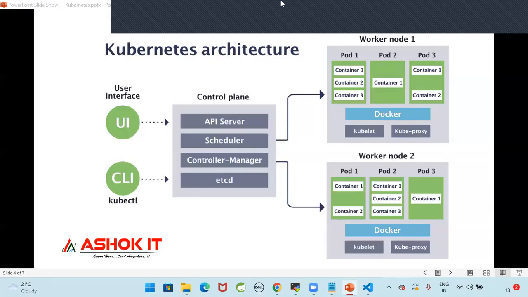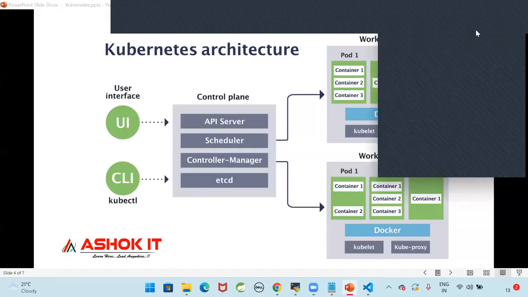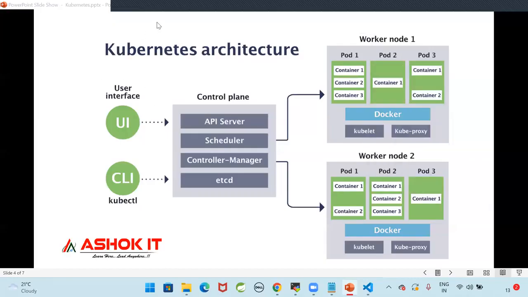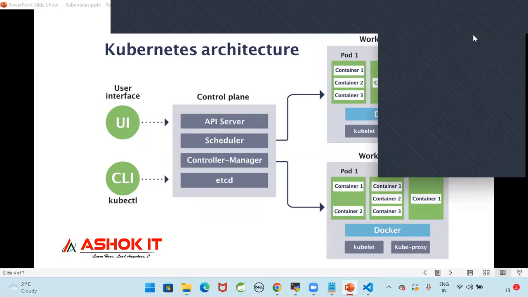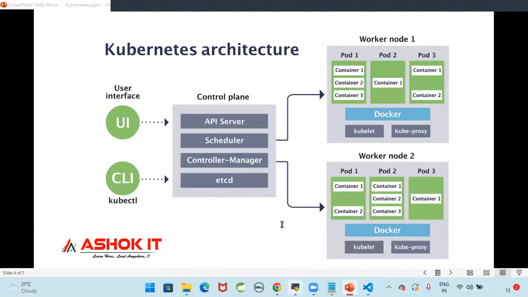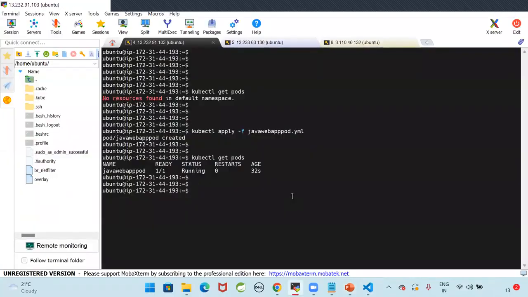Okay. Now the pod is executed. Where is the pod executed now? Is the pod executed on the master node, or is the pod executed on the worker node? We will see where it is executing. By using commands, we can understand.